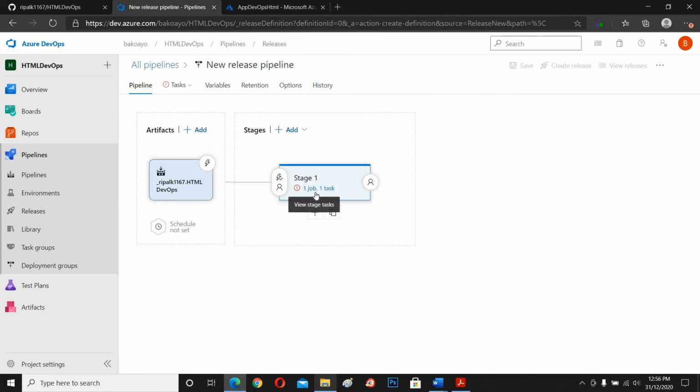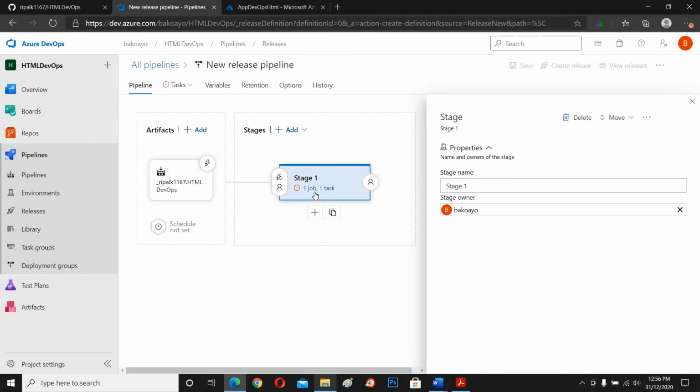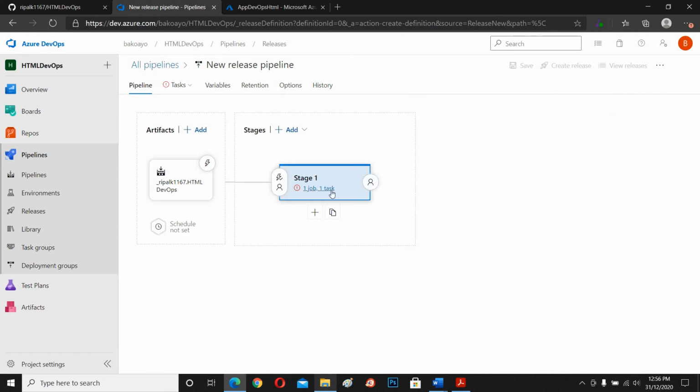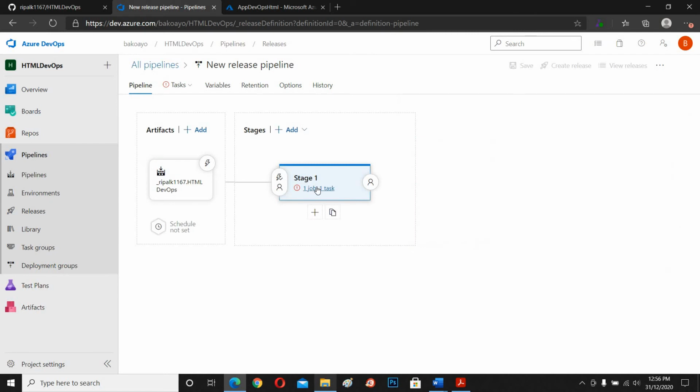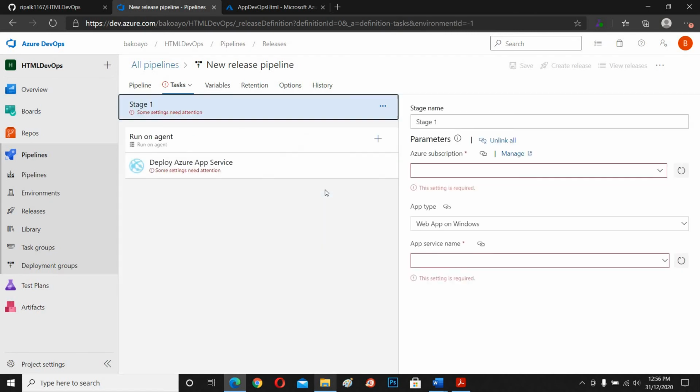So click on stage 1 here, view stage tasks. You can see here, as it is. Oh yeah, here. Okay, so maybe you have to click on task. Okay. I'm just going to keep the name stage 1 as it is.